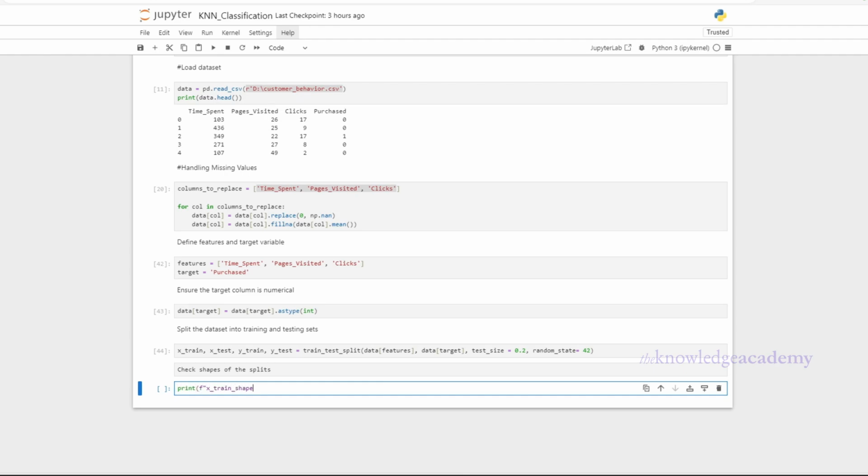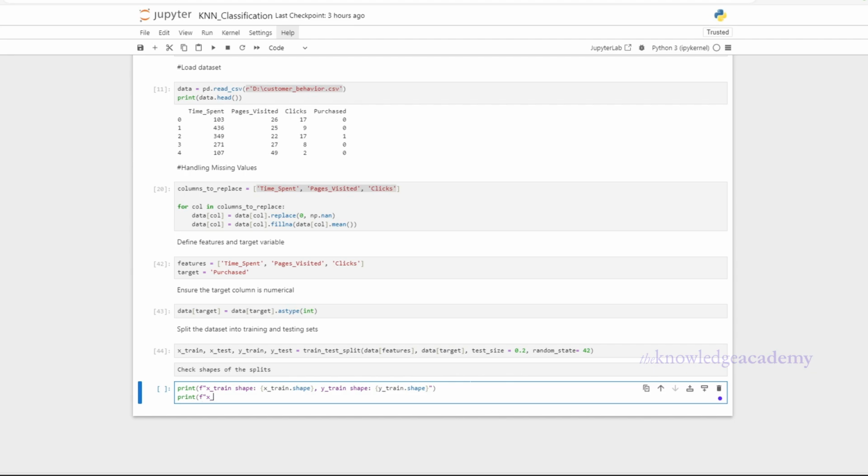After this, we go on to check the shapes of the splits. So for this, we will use .shape on both feature and target variables. x_train.shape and y_train.shape show the number of rows and columns in the training data, whereas the same with test show the number of rows and columns in the testing data. This returns the dimensions of the arrays, helping you ensure that the data has been split correctly.